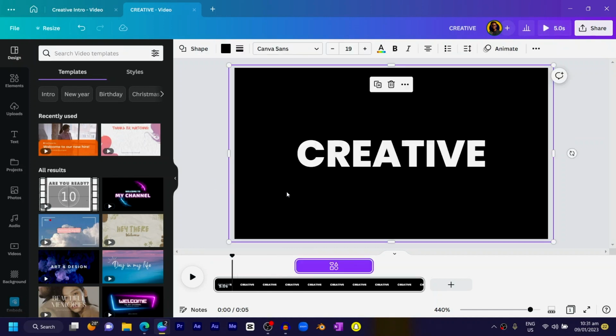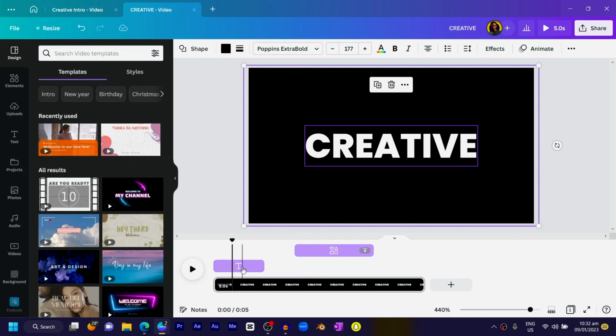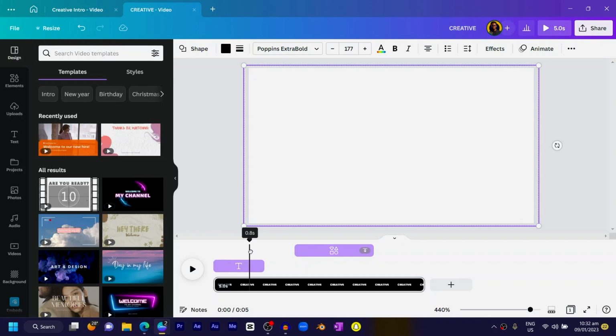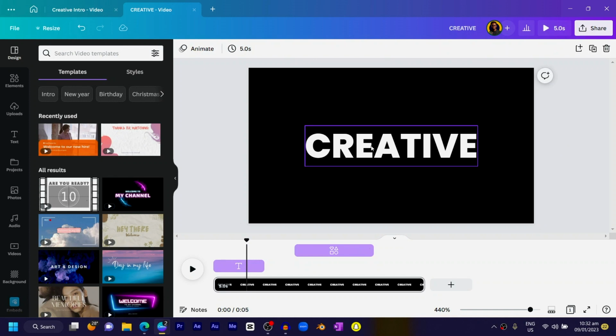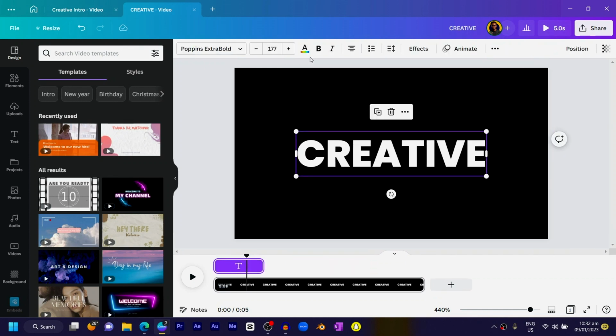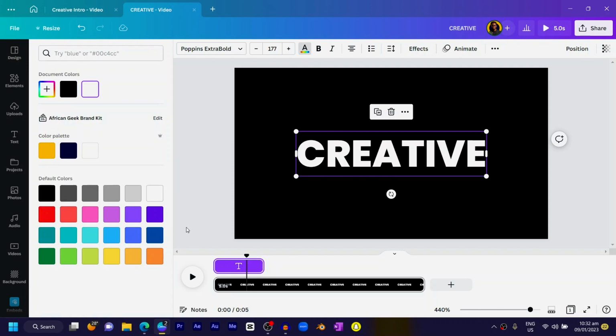So you can see at the moment we are only seeing the black shape in there. Don't worry about it, everything will be sorted out. All right, nice one. So you can see that once we are scrubbing through, that's when we get to see the white shape. Do you understand? So the best thing to do is to select this text over here, come to color and choose any color of your choice.